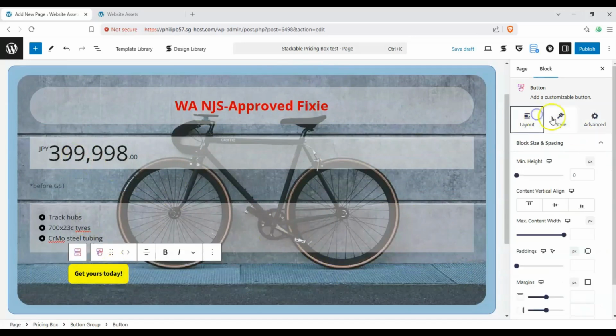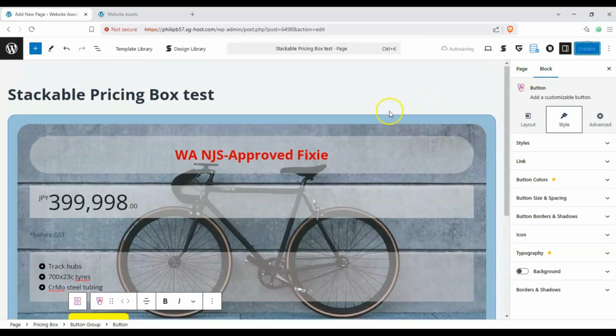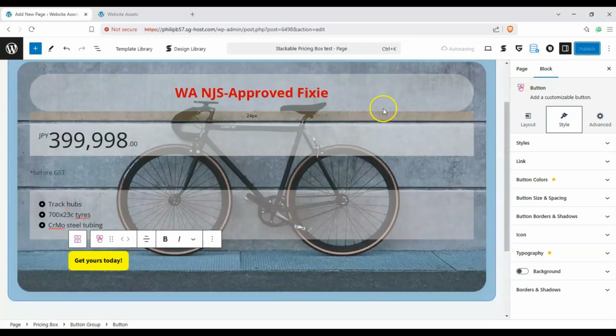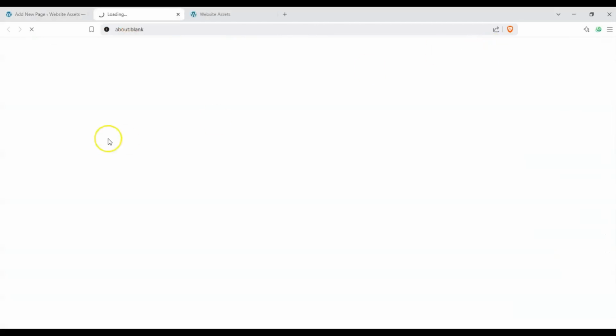We can link it to the product itself. We have our features here, our subtitle, our price, and our title. Let's go ahead and click on publish to save our progress. Okay, once we're done saving our progress, let's go ahead and click on view page to see how it looks like on our live site.